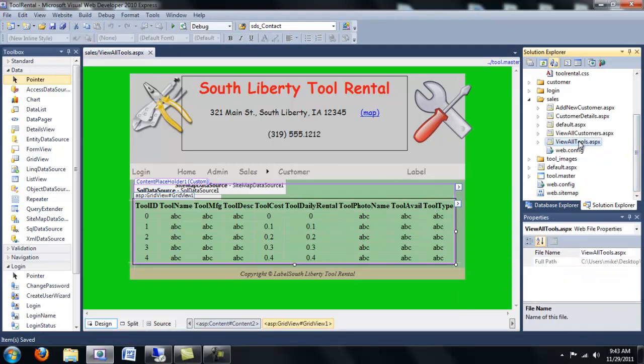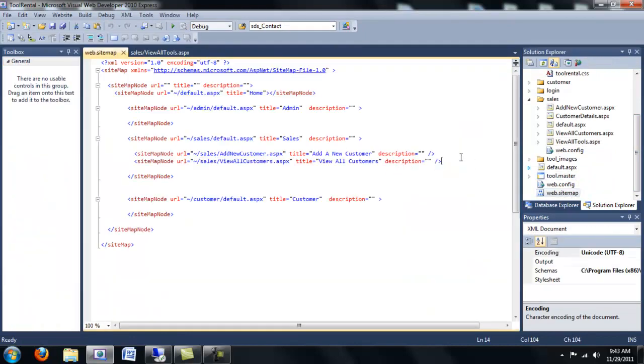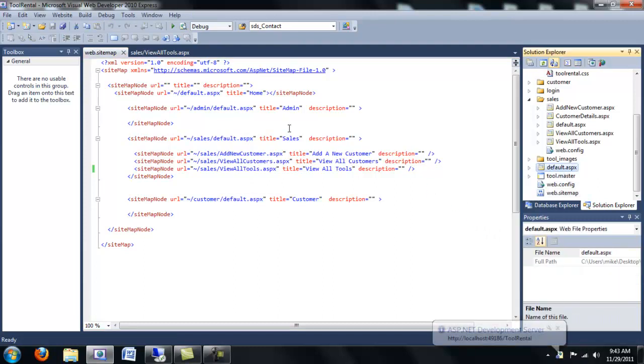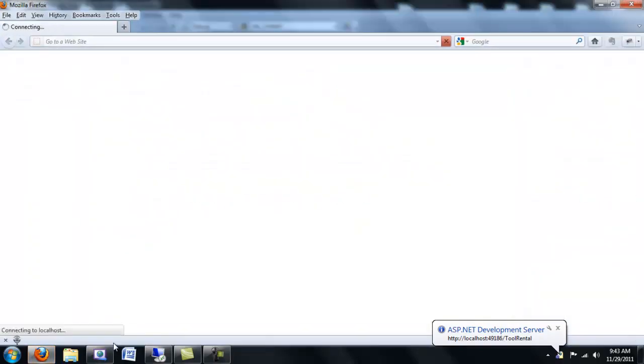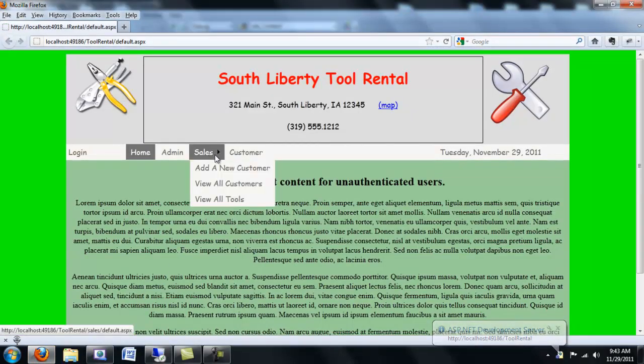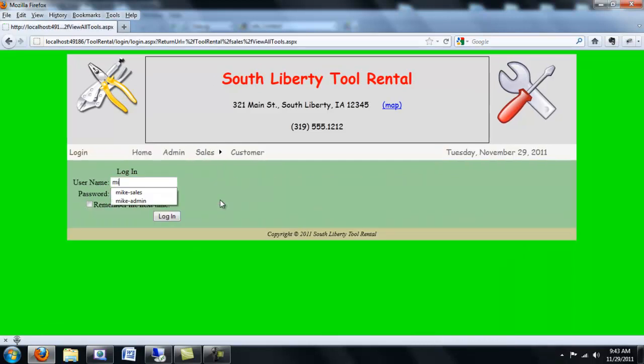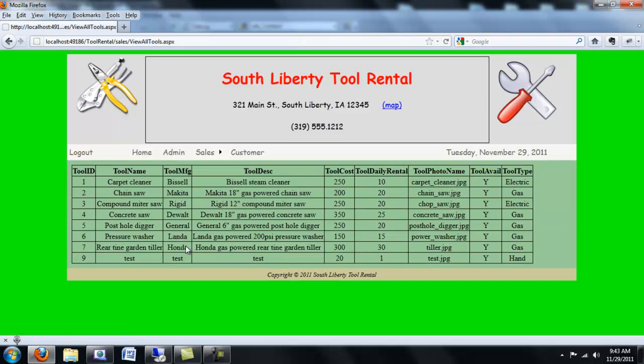I need to add View All Tools to the sitemap. View All Tools should be a function of sales. Okay, so that's saved up. So let's view this in our browser. Okay, and there we go. So I'm able to view everything out of the database.